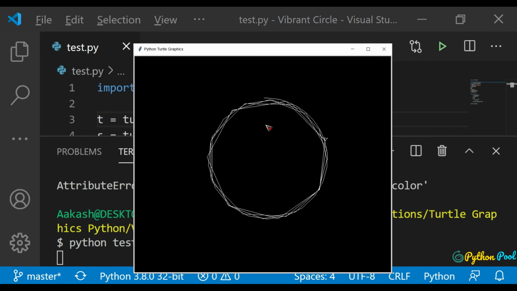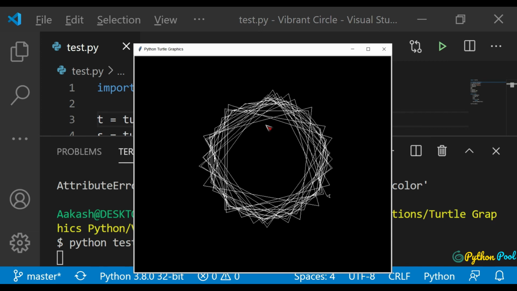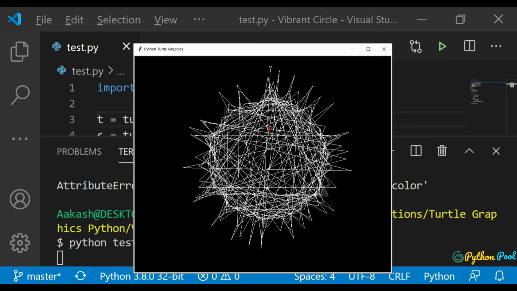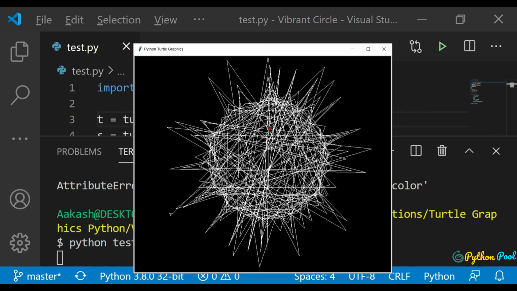Yes, it runs exactly in the same way as we saw in the demo. And once it reaches the point, it terminates itself and stays steady on the screen. So that's it for this video.